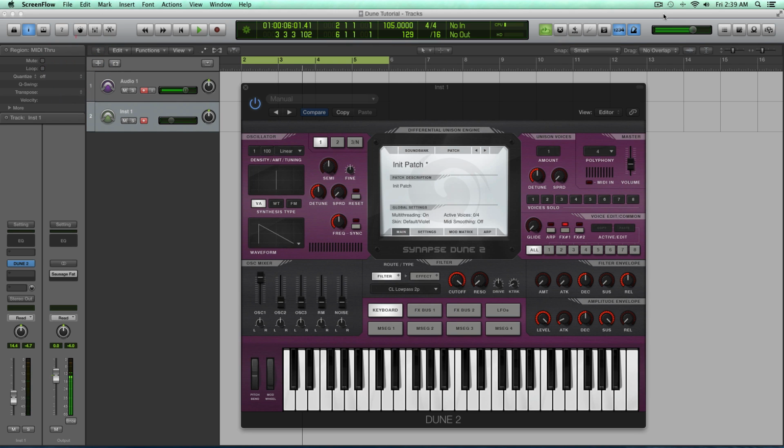This is a software synthesizer made by, you guessed it, Synapse Audio. So this course will be broken into multiple parts, and in this first section, it's going to be a general overview of what Dune is, and then in the next video, we'll dive into the layout and get more in-depth as we go. So what is Dune?